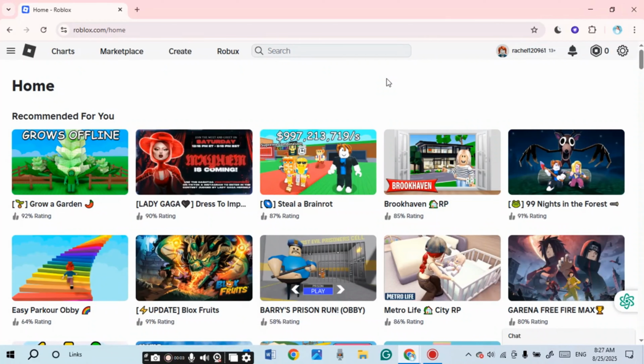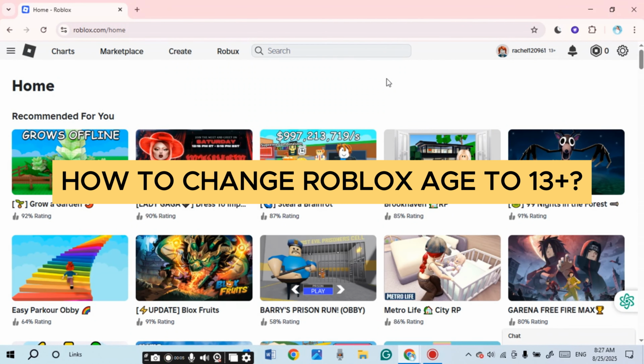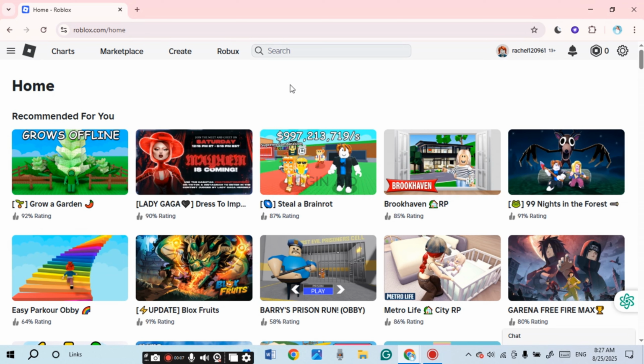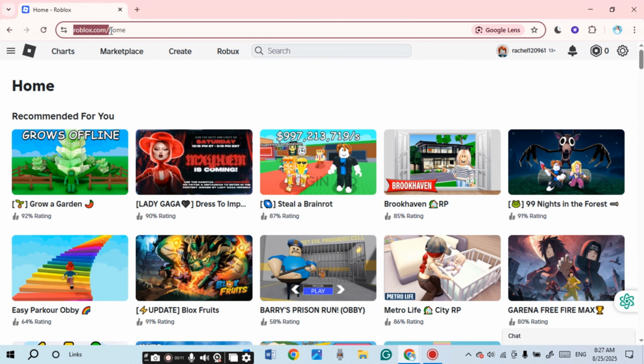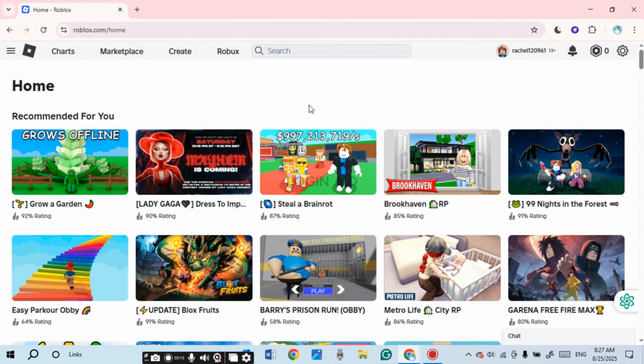In today's video, I'll teach you how to change Roblox age to 13 plus. So first of all, what you have to do is launch any browser of your choice, click on the search bar and type in roblox.com. After that, you'll be led to the official website of Roblox.